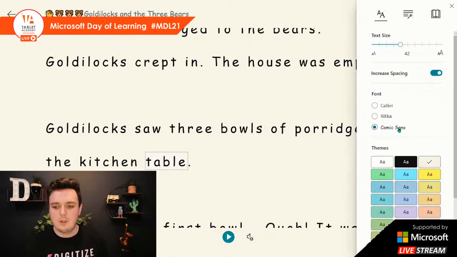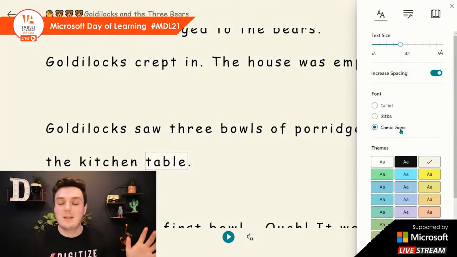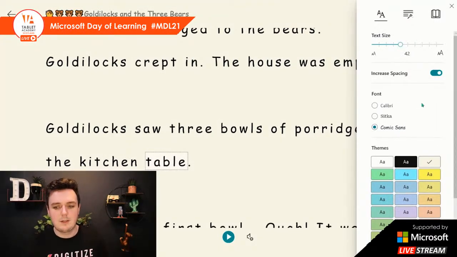We can also change the font, so I've gone with Comic Sans just because of that little that they will be learning down in the future. Doesn't make too much of a difference though, kind of what you choose in there.